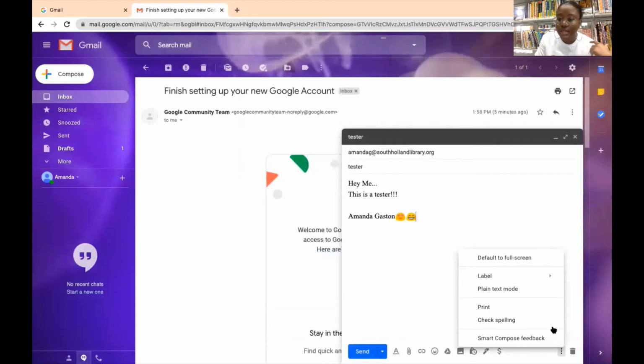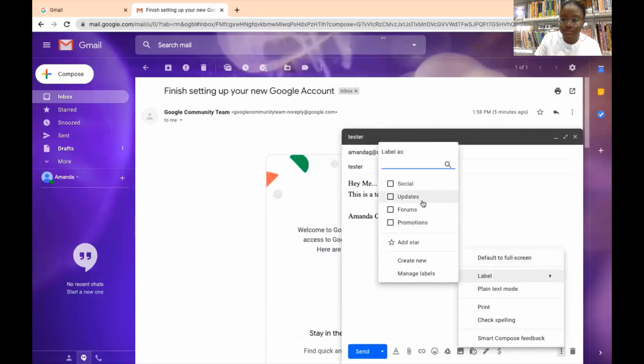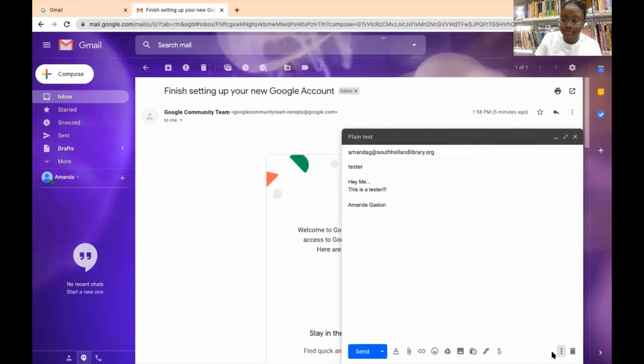You also have the option of defaulting to full screen. So if this is too small, you can make it bigger. Okay, never mind, didn't want to default. You can change it to plain text versus rich text. I can print, I can do spell check. And then you also have the option of discarding the entire draft.